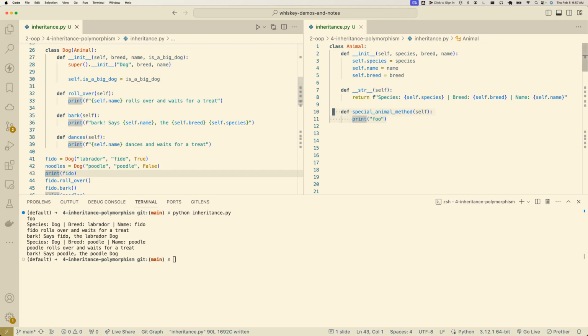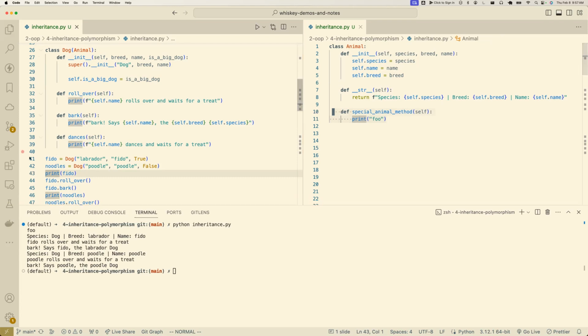I think I get it for the most part. So like line 41, when you're making that instance of Dog, you're passing those three arguments to the class Dog on line 26, and it's going to call the dunder init. So you're going to pass Labrador, Fido, and True to breed, name, and is_big_dog.